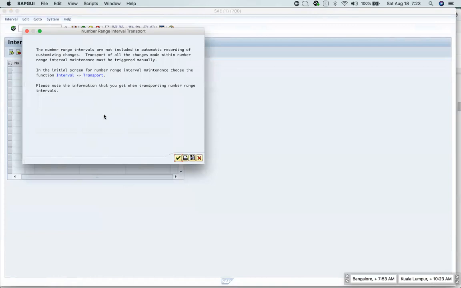So far we used to get one specific transport request, right? It says the number range intervals are not included in automatic recording of customization changes. That means the number range is not included in the transport request. That means in the quality system, again I need to create the number range on my own. Again in production, I need to create the number range on my own. Okay, that means the number range will not be transported.